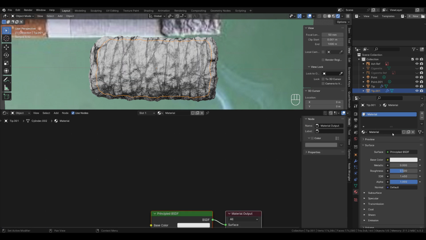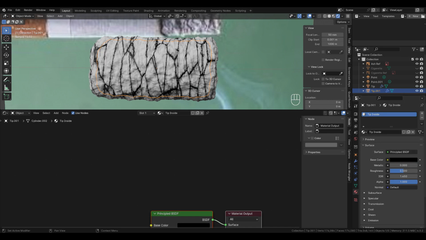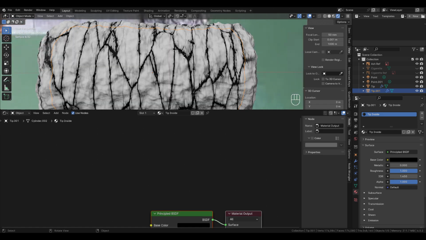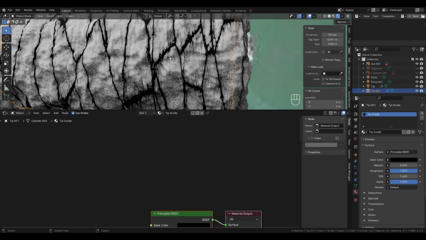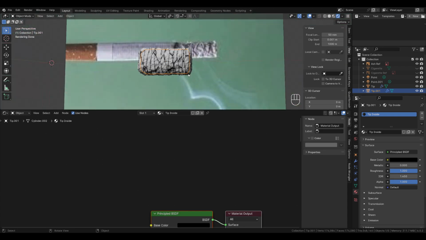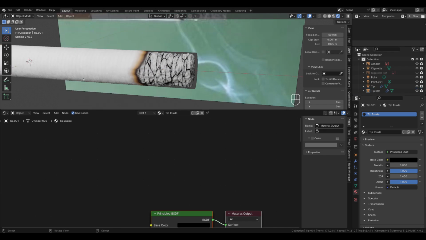I'm gonna create a new one. I'm gonna call this tip inside. Change the color all the way to black and roughness all the way up. And now that looks a bit better. So it's transparent, it's black inside. And with the cigarette, it looks like that so far.